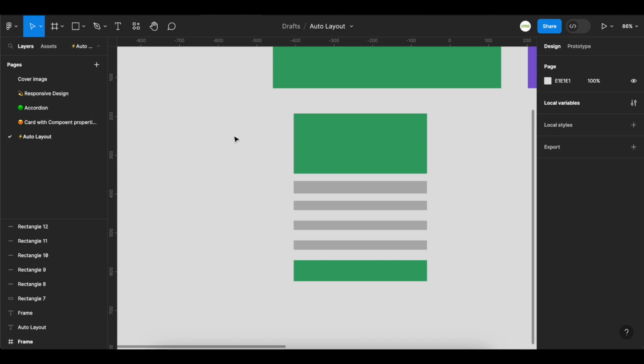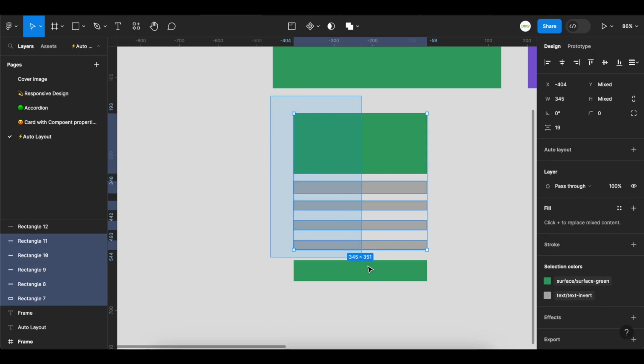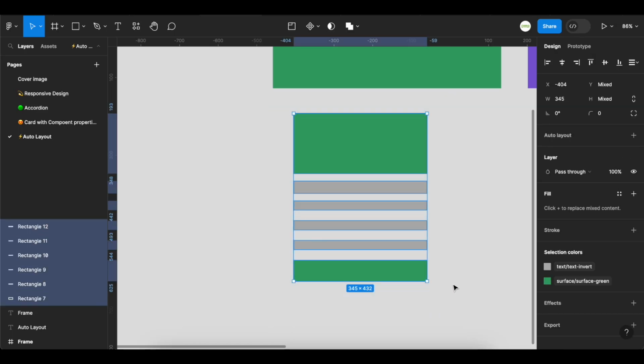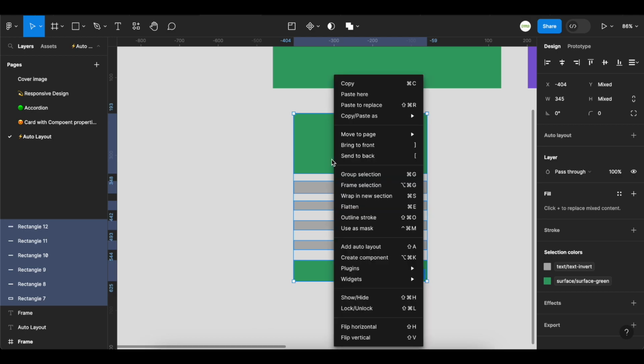So we have just created our shapes. Next we need to convert these shapes into an auto layout frame. For that, initially you select all of the elements, and you can see all of the elements we have selected. There are three different methods you can use to add elements into auto layout. For the first, just hover over this selected area and simply right click on your mouse, and you can see this method to add into auto layout.